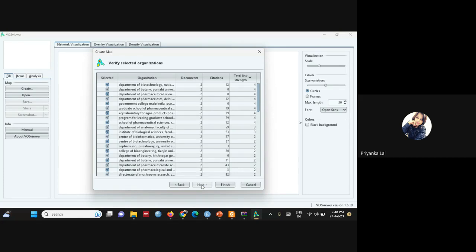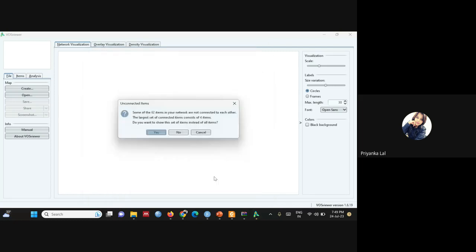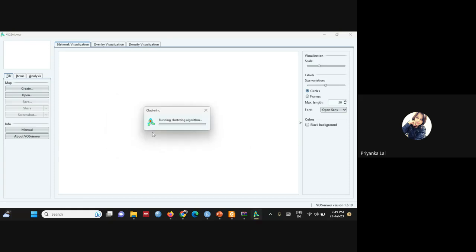Now here you can see documents and citations. This is the total link strength, how well it is linked to each other on this particular topic. All right, so you can see some of the 62 items are not connected to each other. It may happen that LPU is working solely, but it is not getting connected with other organizations or other authors. So that is also shown to you, whether you agree with this or else you go without that analysis only. Let us take it as yes here.